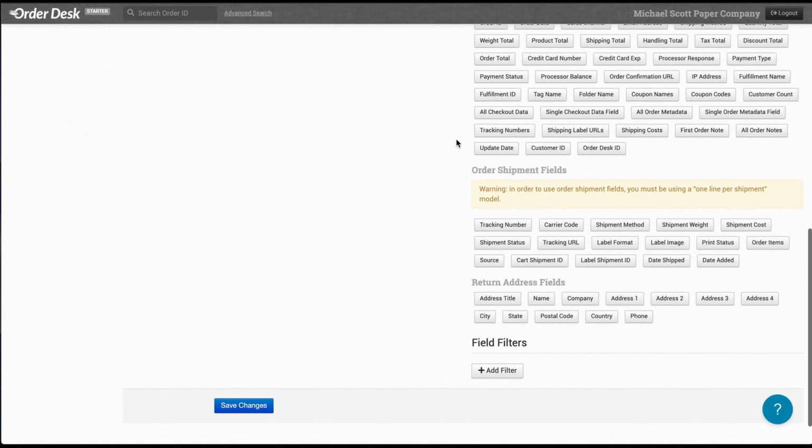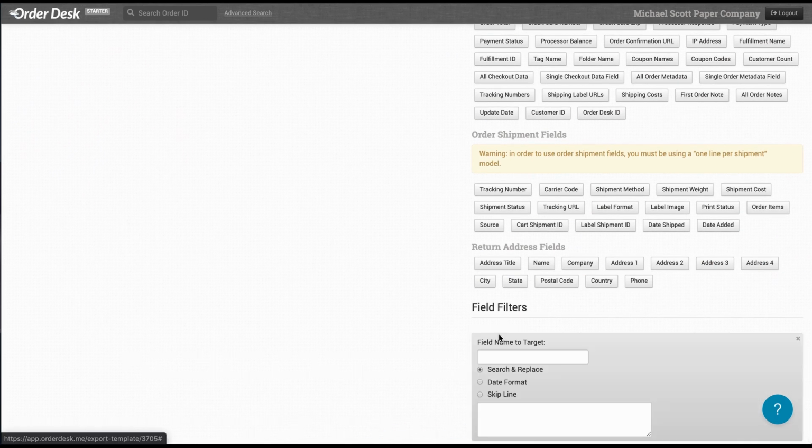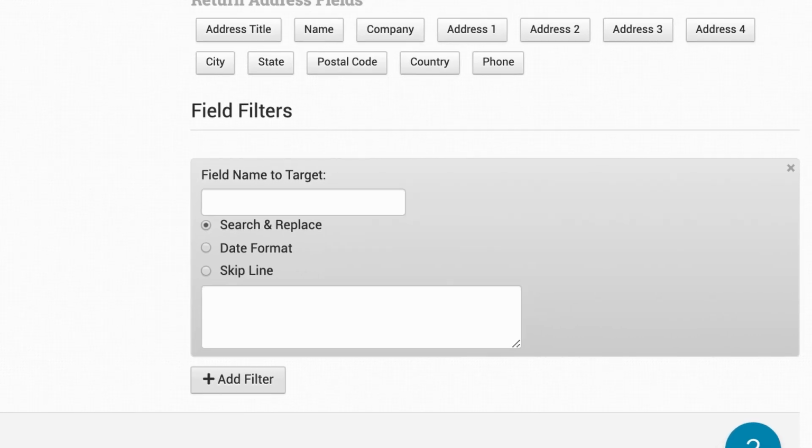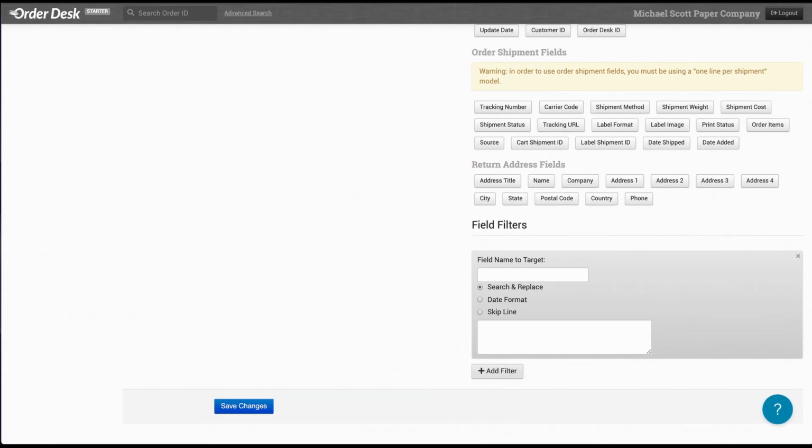Field filters give you a little more control over the date format, skipping and replacing certain fields, and skipping lines that would otherwise show up in the file. For more information on these filters and how to use them, see the FAQ for this video.